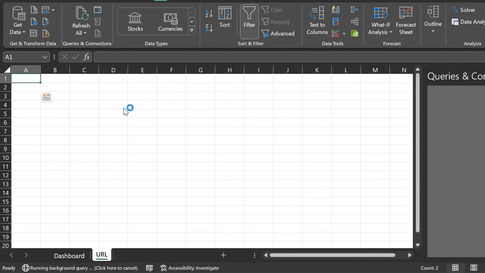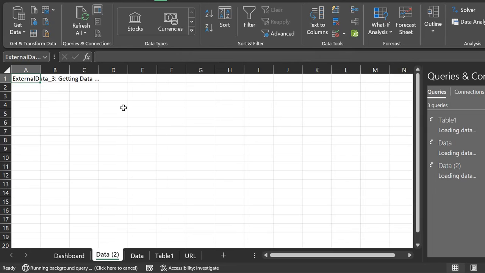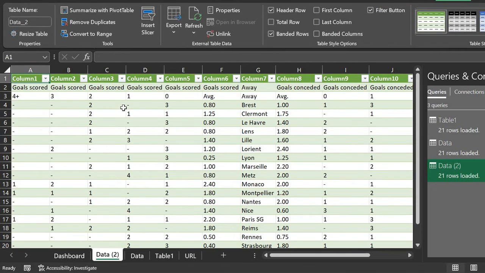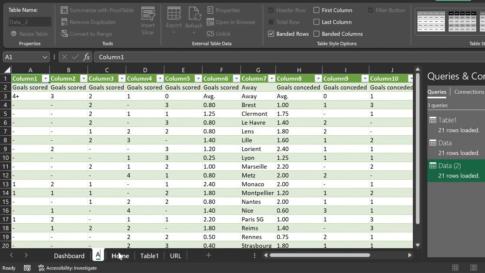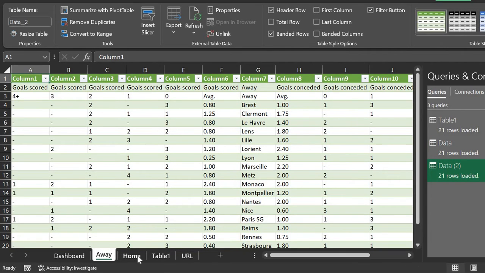What this will do is open the spreadsheets that we need. I'll let you know once it loads. This could take quite a while because we are scraping live from the web, but there you go. So now we have two things here. One that's called data, which is the home data, and one called data 2. So I'm going to call data home, and call data 2 away. Perfect.